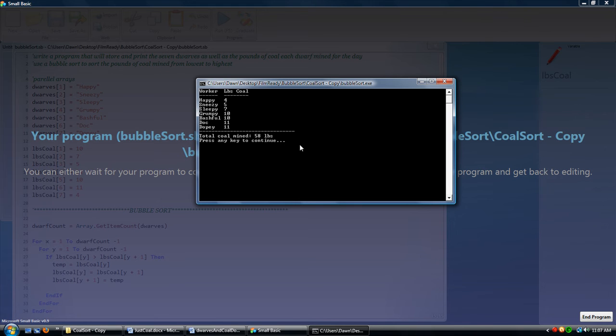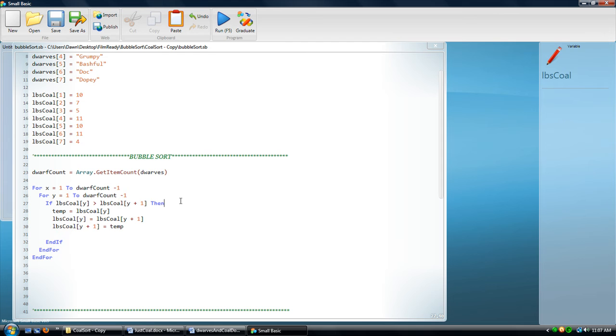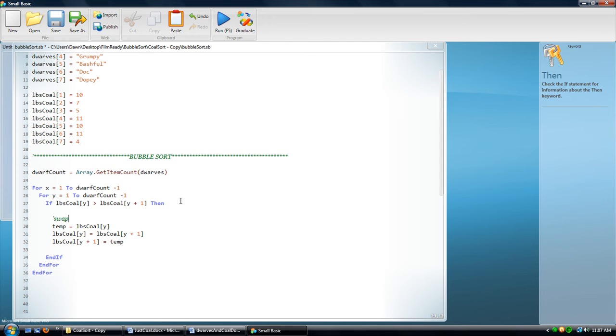This is a problem. Our data is all out of whack because what we did is we sorted the coal, but not the dwarfs. These are parallel arrays, and they have related information. So when you're working with parallel arrays, you need to be very careful. If you're sorting one of those arrays, you have to swap values in the related array, which we did not do here. So we're not done yet. Here we swap the coal, but we also have to swap the dwarf values.